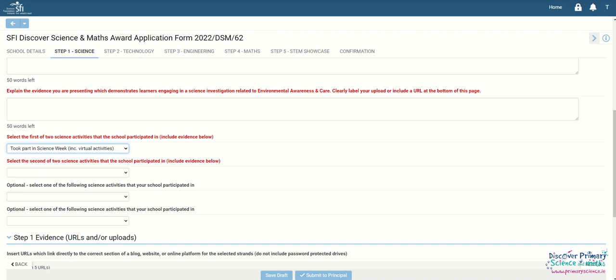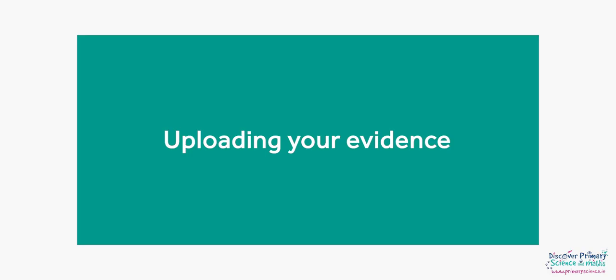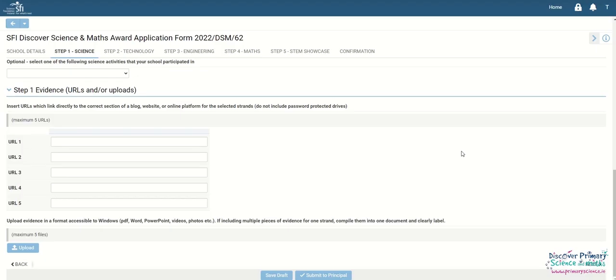Once you have filled in details for each of the required activities, next you will need to upload your evidence for Step 1. The first option here is to add a URL to your evidence on your school blog or website. It is ideal to have a separate page on your site for each step, with the evidence clearly labelled. Please make sure that your link leads directly to the relevant evidence and not to your school's homepage or social media pages.